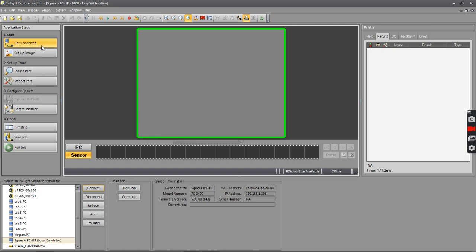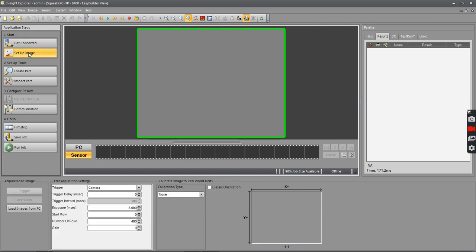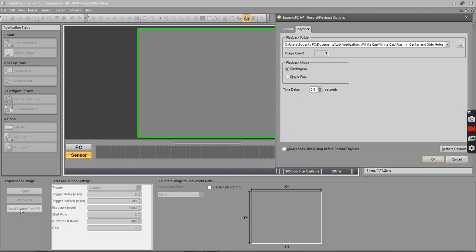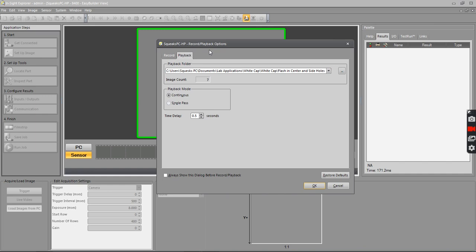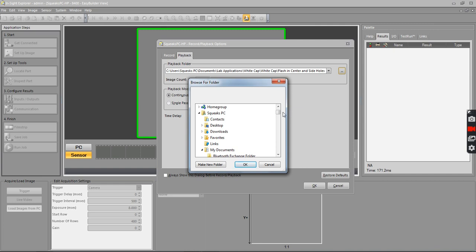And when I click on the second step, set up image, again, whenever I click on any of these steps, I always go to the lower left-hand corner and click on load images from PC. So I'm gonna pull up the images that I'm gonna work with. And I have my playback and record window here. Under playback, I go to the browse button over here to the right. And I look for the folder that I use for all of my images.